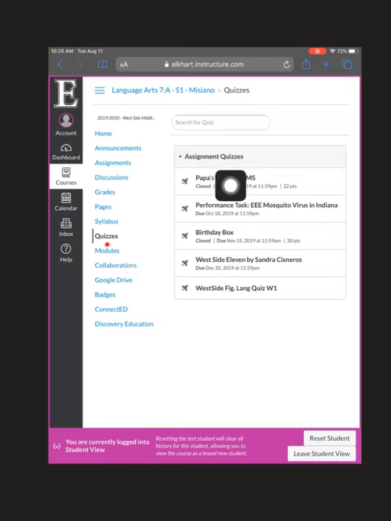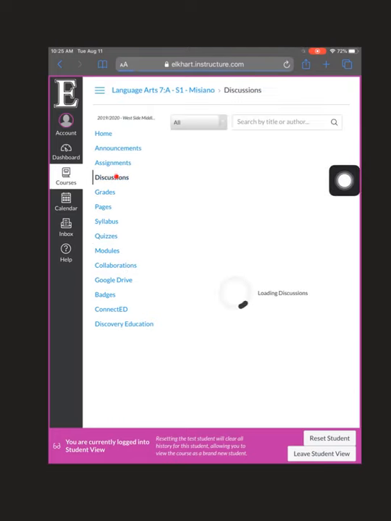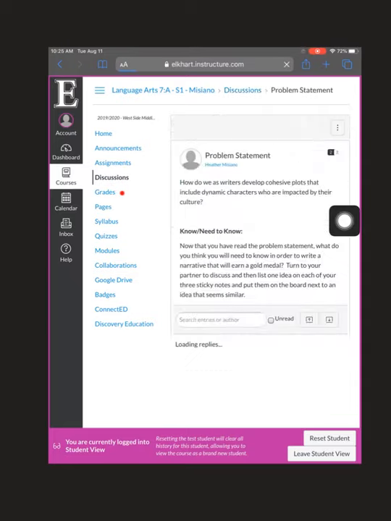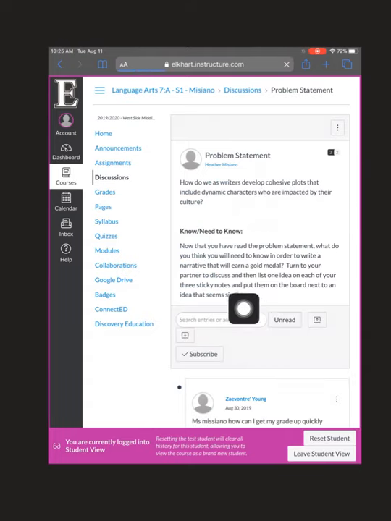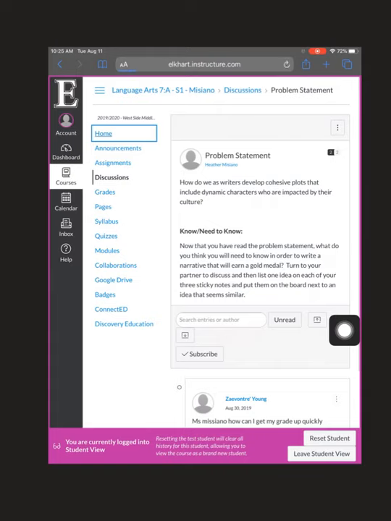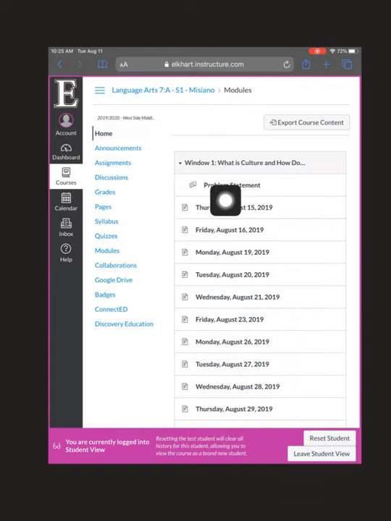Quizzes most likely will be under quizzes. Discussion boards will be here, and all of this can show up in modules too. So that's what I'm saying. Your teacher has the option of how they want to set up the course.